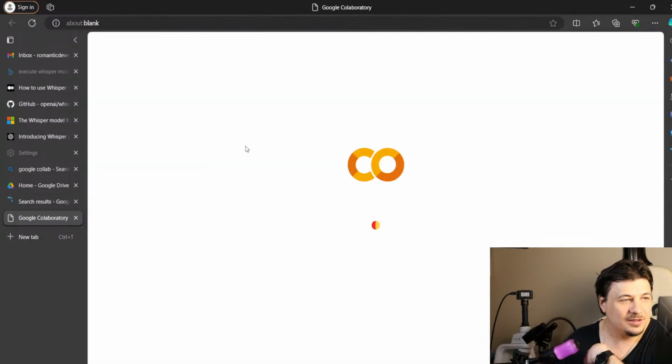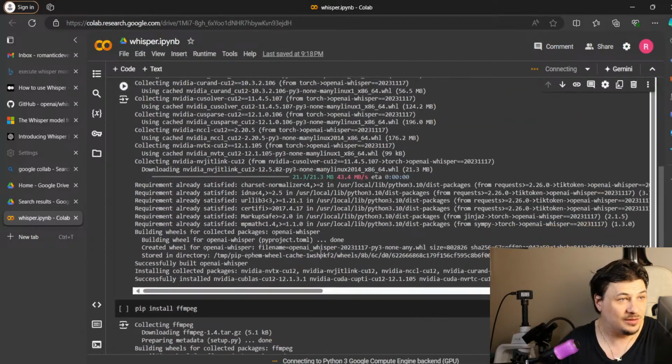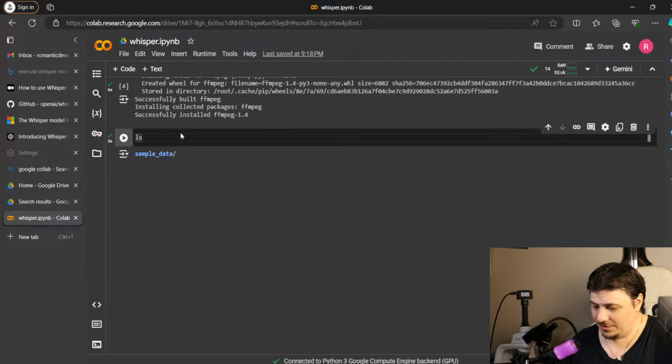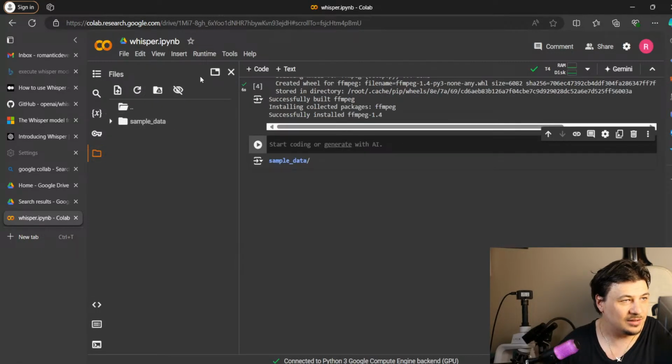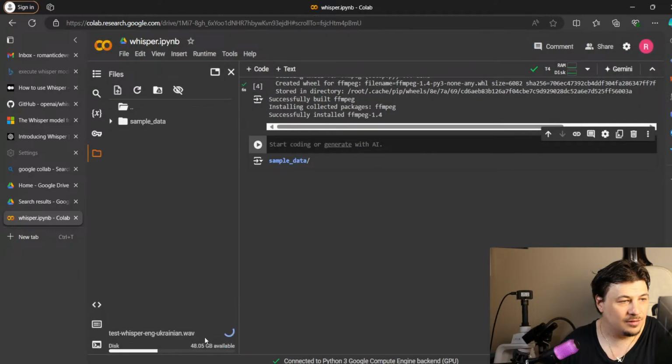and again here it doesn't mean that we can execute Whisper right away, but at least we are in the sample files folder here. So let's upload once again our file to our storage.